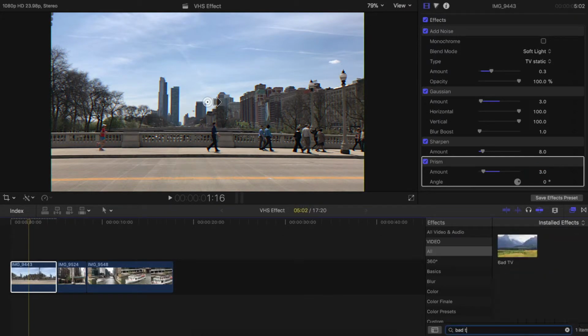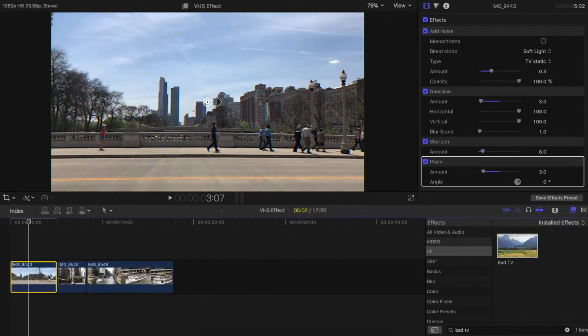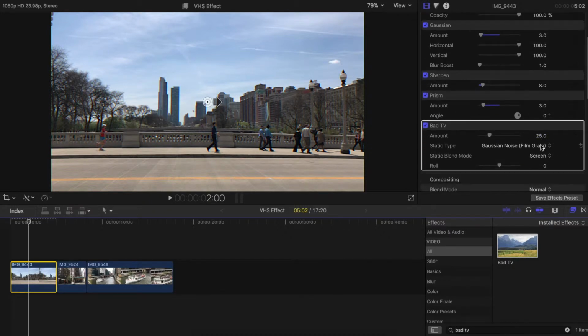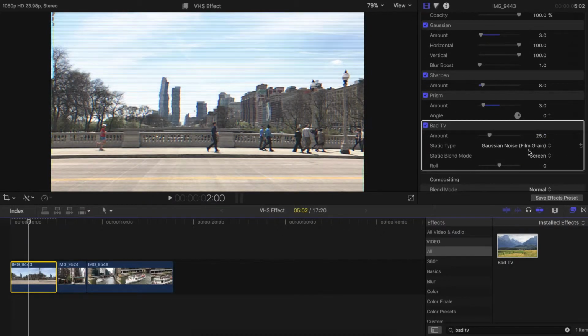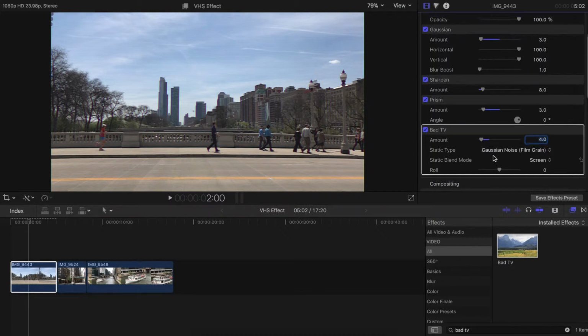And then look up the bad TV effect, drag that over, and have it at Gaussian. And you could play around with the effects and see which fits best, and I think 4 looks good on this, just to have a subtle look on there.